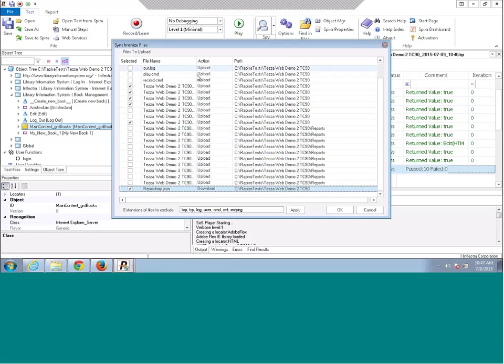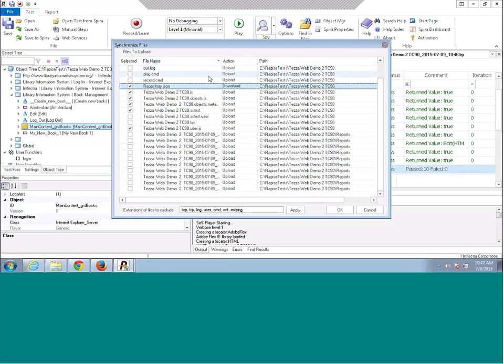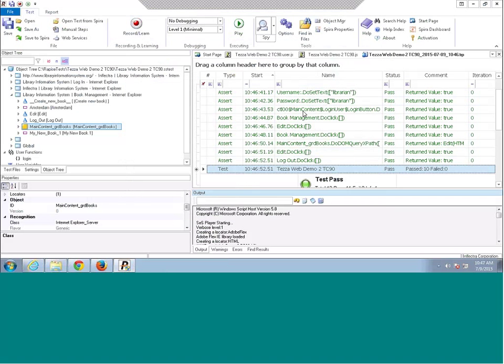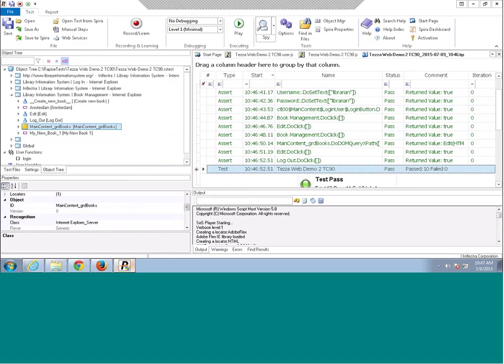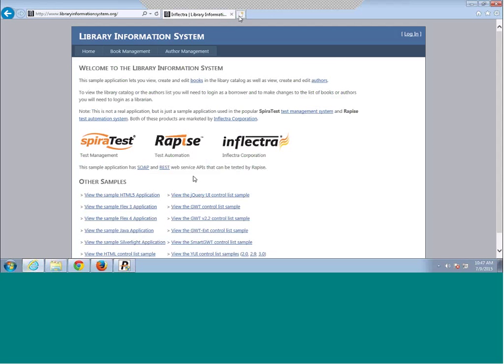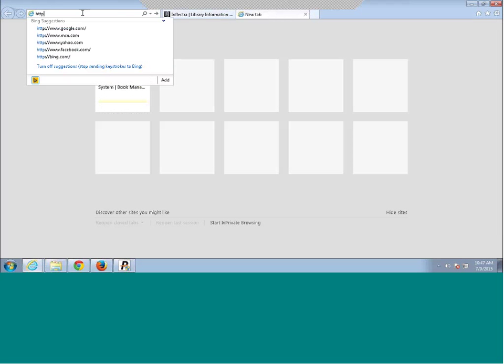Tell me where it's creating it. It's going to upload all these different files. Yeah, and you can usually just take what it accepts. It uploads the main test script file, the object definitions, and the user functions. And it doesn't upload any reports or temporary files. That's okay. Okay. And once it's done, if you go back into Rapise to SpiraTeam, you'll see our new test is there.